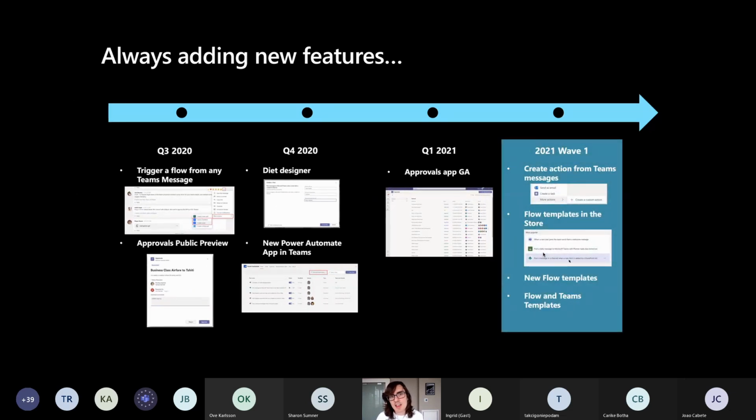So now I want to spend just a couple minutes talking about the new features that we have coming. So these are all going to be coming in the next release wave. The release wave is basically a 6-month upcoming time period. And some of these features are really about how to continue to improve the experience inside of Teams.